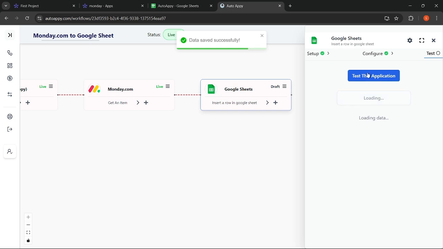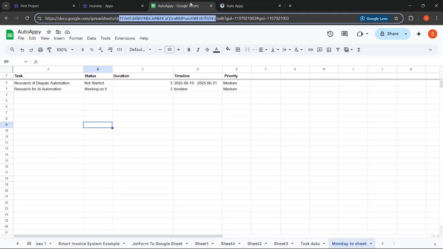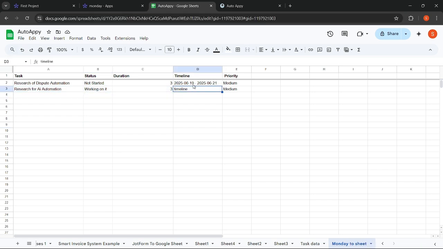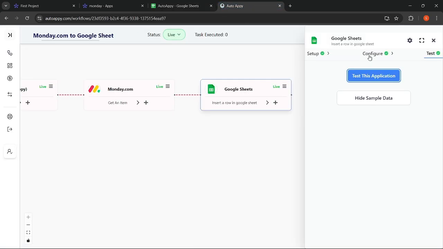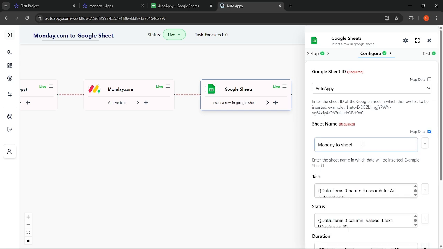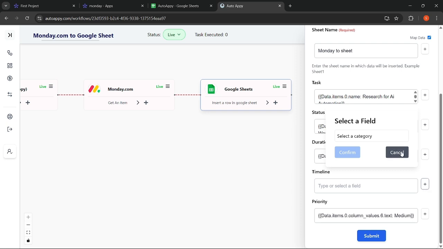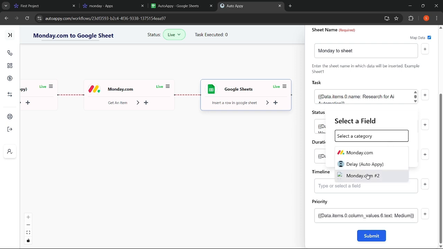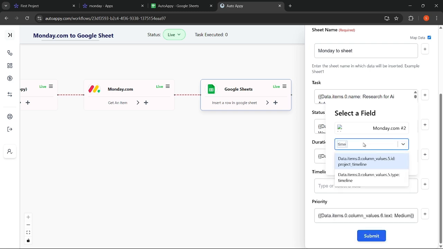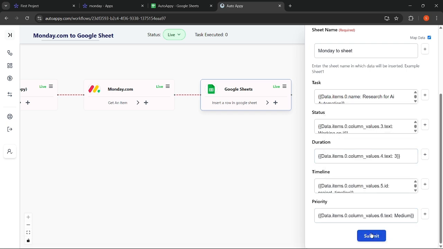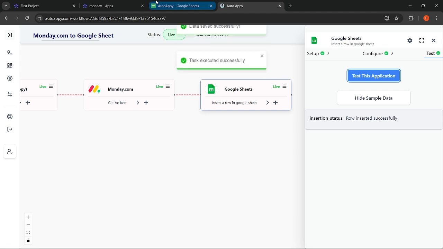Now submit the data and we can test this application. Okay, our application is working, but the timeline does not match. Maybe I selected the wrong timeline. Just do it again. Timeline and confirm it. Submit. Test this application.